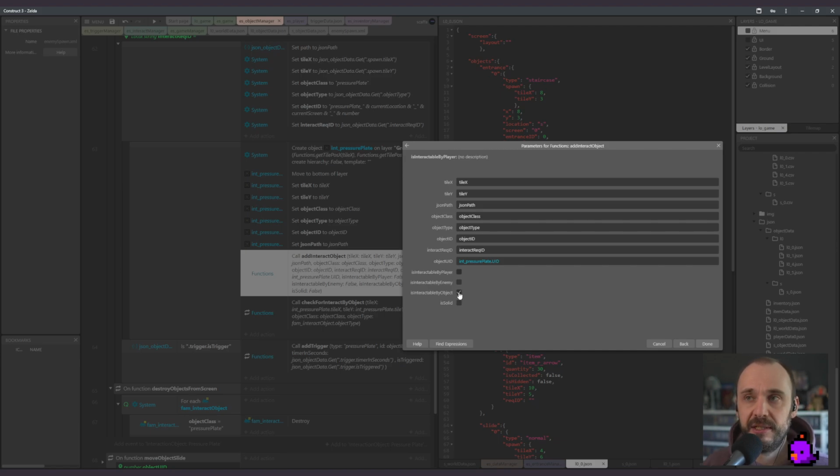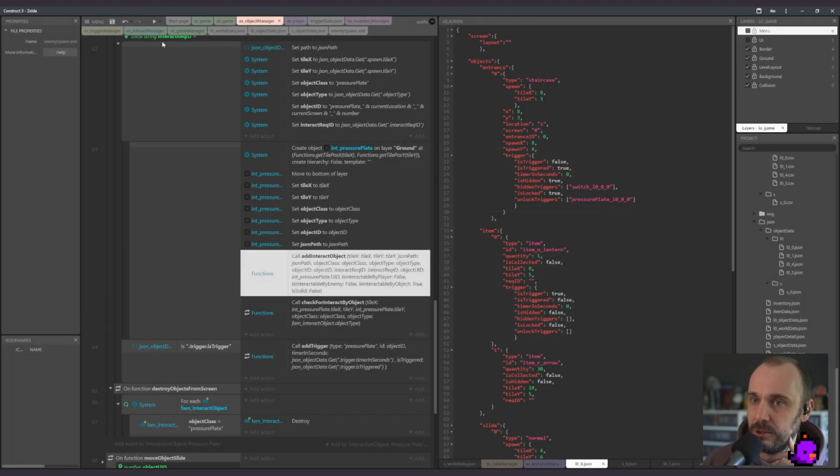But the pressure plate is something that is an object, goes on there, and then it's interactive. That object interacts with the pressure plate. It is breaking my brain. It is working, but it's breaking my brain. So that's something that I've been trying to work out.